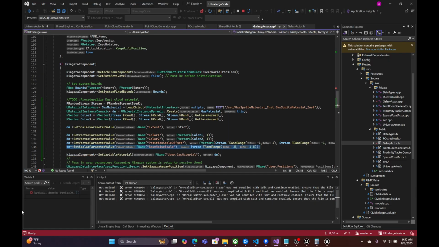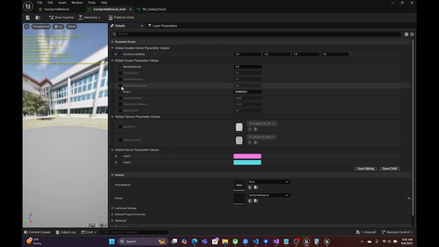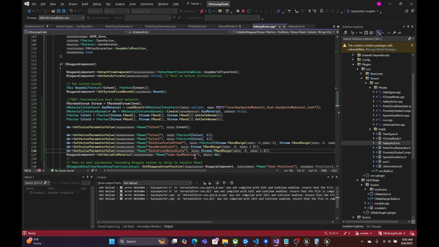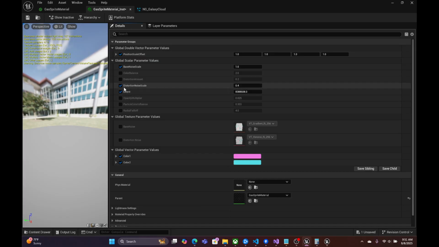we can actually just copy this. Set distortion noise scale. Noise scale. I'm pretty sure that's what it's called. Yep. This is currently at 0.4, so we'll do like 0.2 to 0.6. Okay. So now we have base noise scale, distortion noise scale. Done. We need distortion amount.